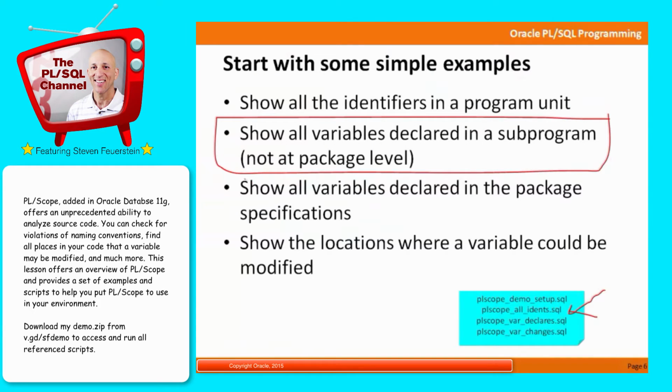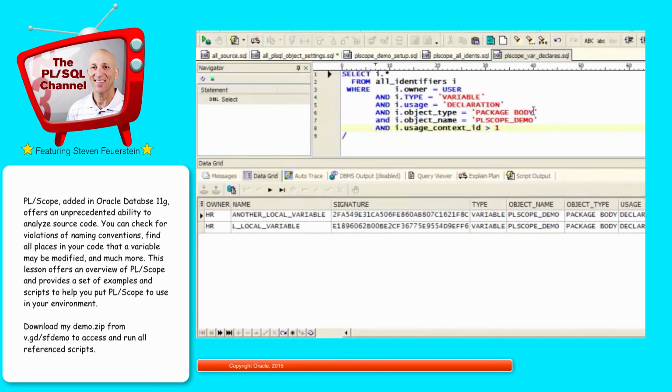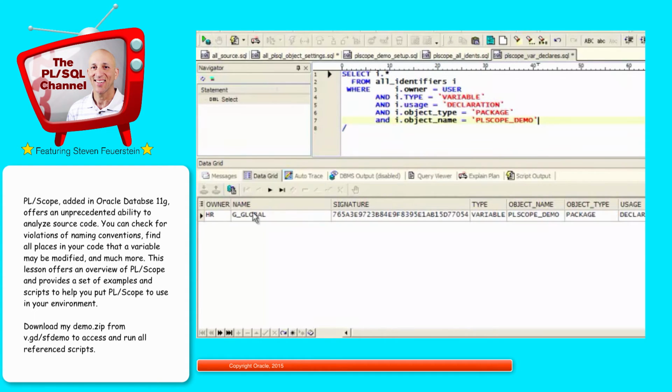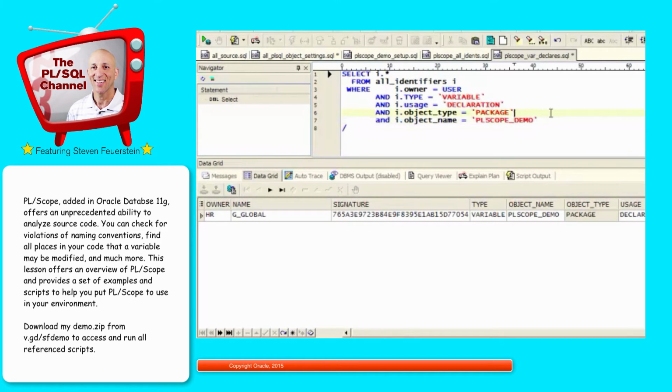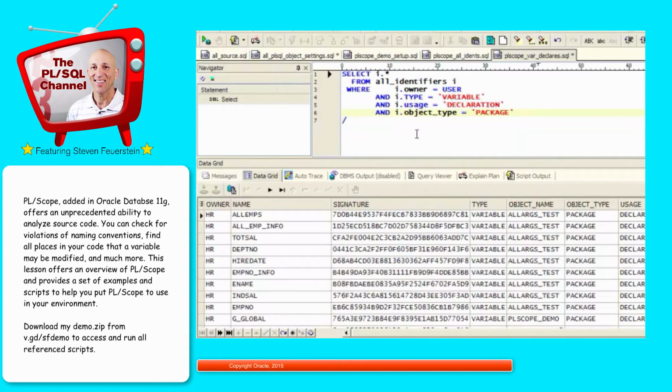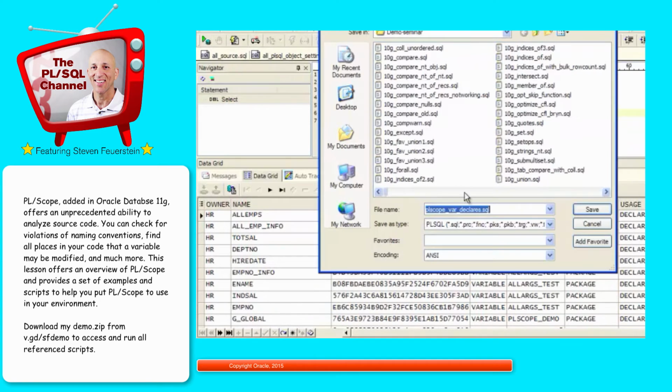Show all variables declared in the package specification. Let's take a look at var declares. And let's look for a package specification. So change package body to package. Let's get rid of usage context. Run my query again, and here's my global variable in the package spec. And in fact, if I take off my object name restriction, I'll find all of my globally declared variables. And let's save that out to another file, PL scope gvar declares.